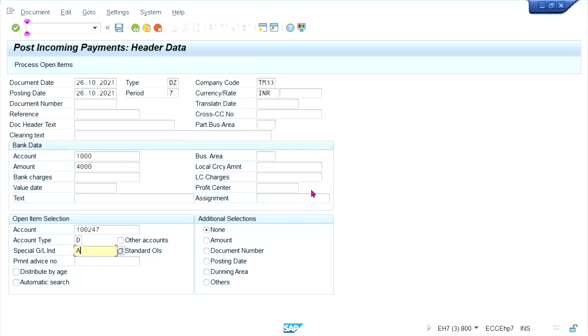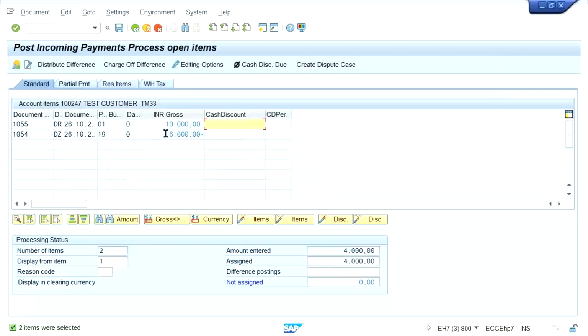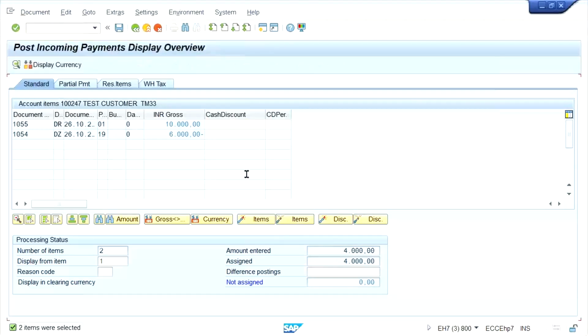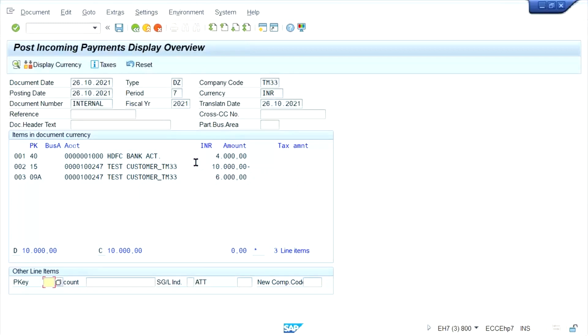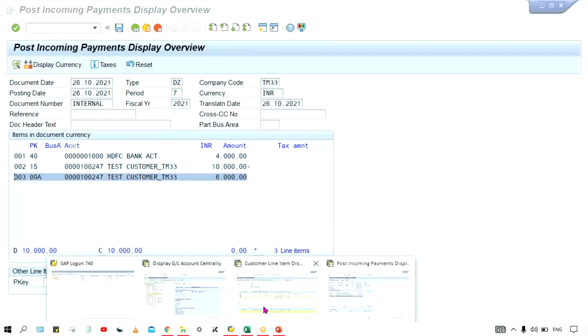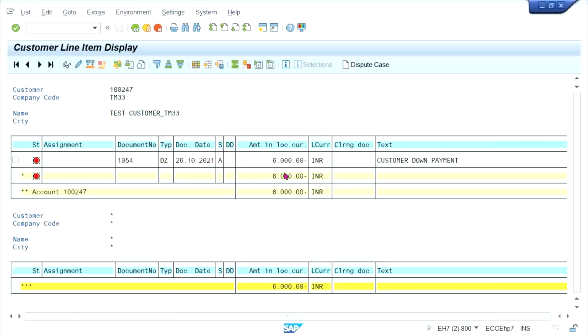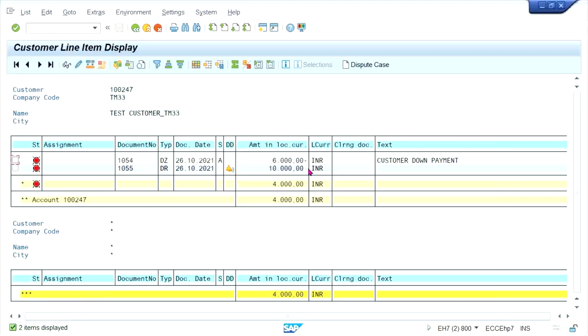Give a special GL indicator. The system is going to bring both line items, right? 10,000 minus 6,000, so we have entered 4,000. The system is also saying 4,000 itself, right? You can simulate, right? Here for the same customer, one is being credited with 10,000 and another one is being debited with 10,000. The reason behind this is that we have two different line items. Here, refresh. Now we have two different line items: one is the invoice and the second one is the down payment.